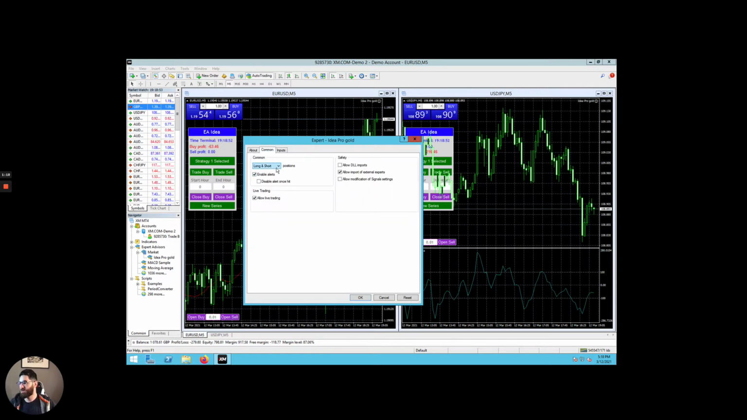Here in this box, you have 3 options: only long, only short, long and short. What do these words mean? I'll tell you. Only long means that the bot will only buy, it will never sell. Only short means it will only sell, it will never buy. Long and short means that it can buy and sell.